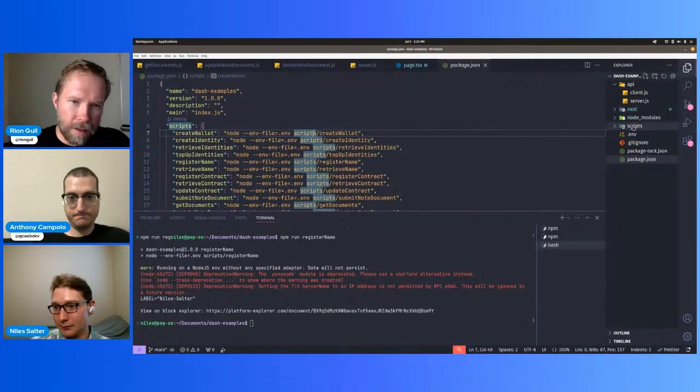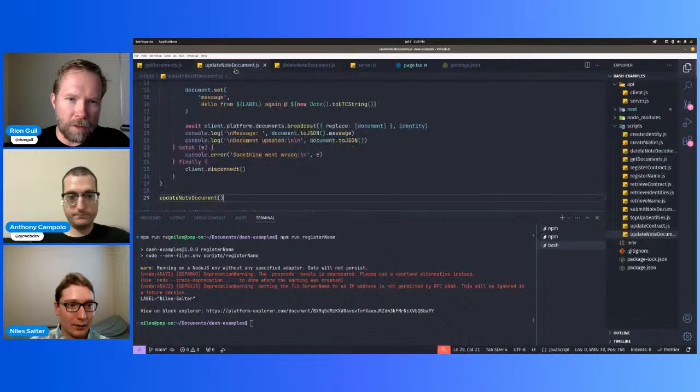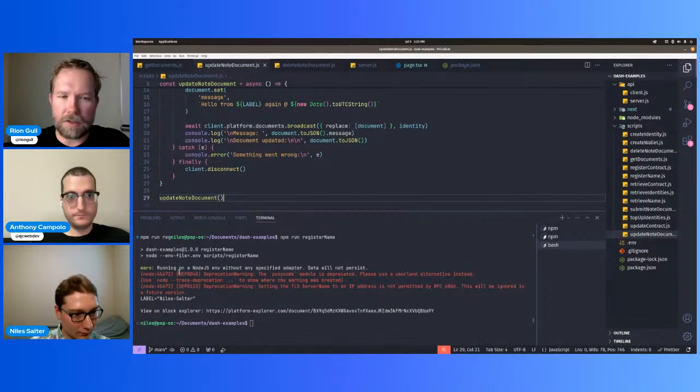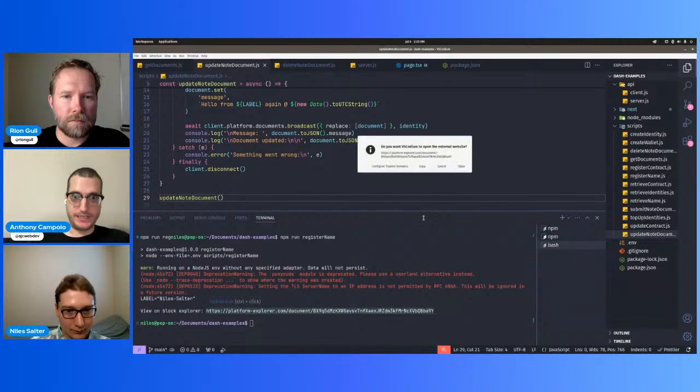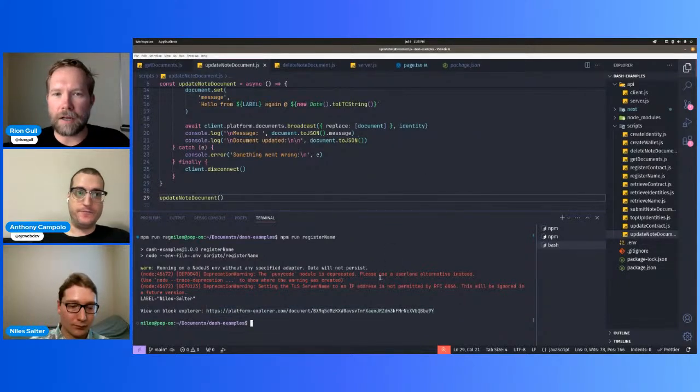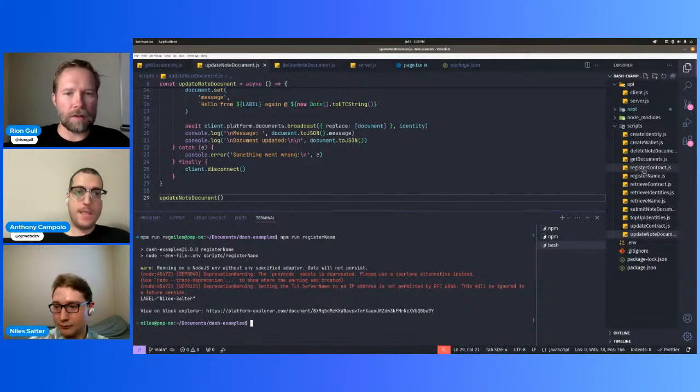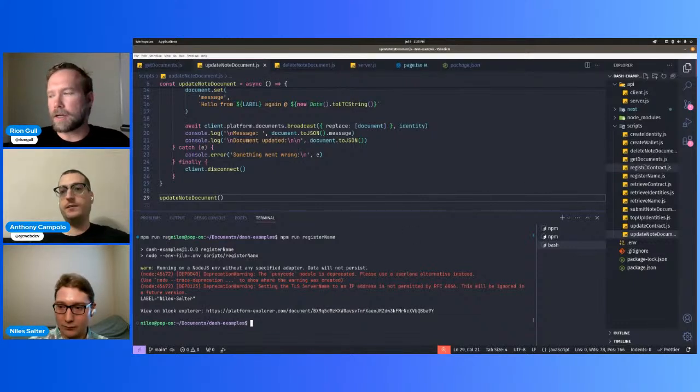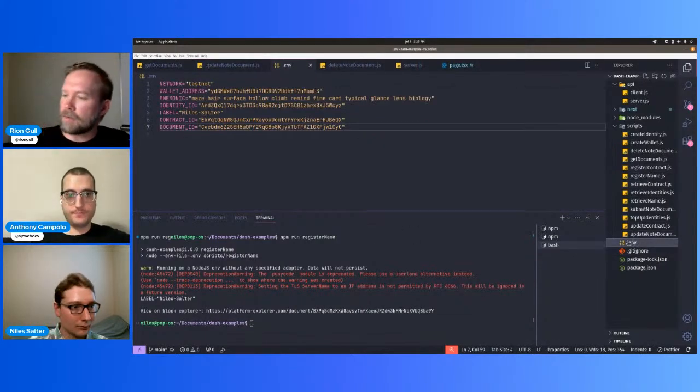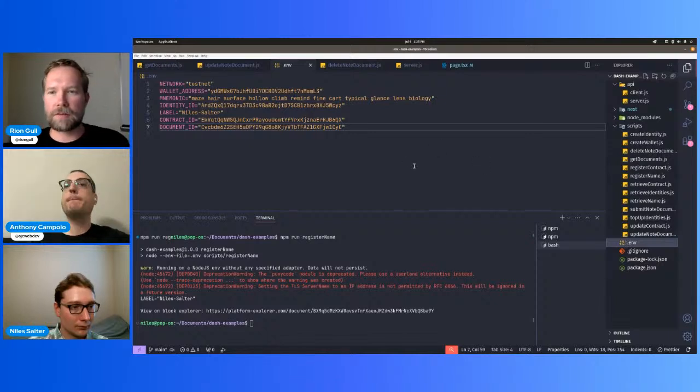Now wait a minute. Did it actually run? npm run register name, and it looks like it finished. Yeah, this is because we put the DAPI address in there specifically. I thought we tried it after we had a new DAPI address, but maybe not. No, we did not. We just tried it after we changed the SDK version, but that didn't help anything.